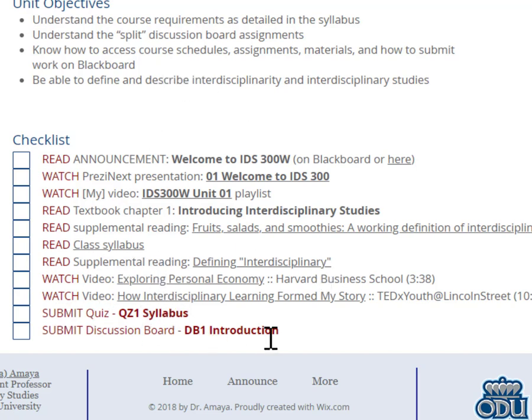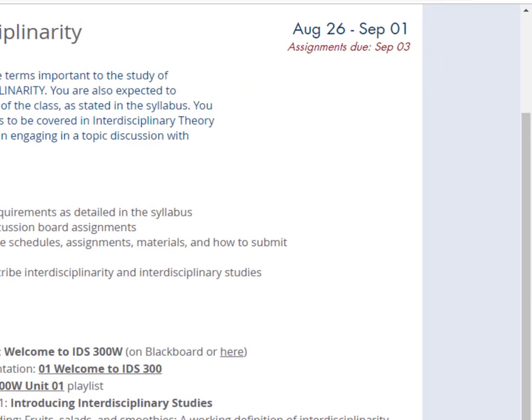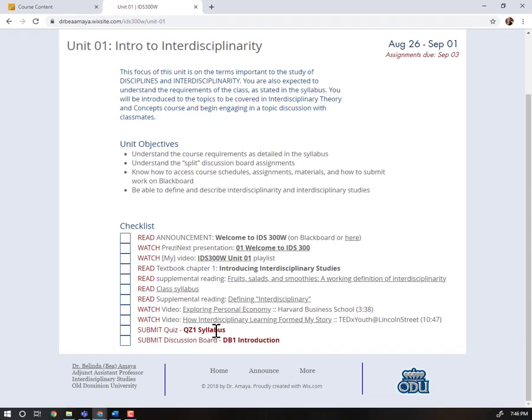I try to do the ones in a reddish color that are assignments that need to be submitted. So you have 2 assignments that you need to submit for Unit 1, and they are both due September 3rd. You can see it at the top of the page. One of those is a quiz over the syllabus, and I will tell you right now, it is super simple. Not only that, you get 3 tries at it. So it's very short, very straightforward.